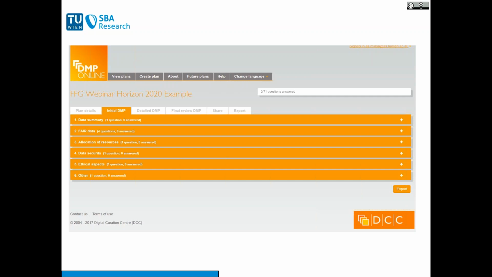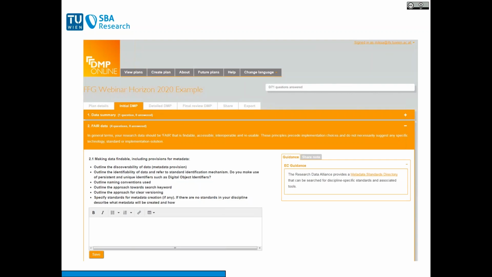And you can see you can also have tabs. This is the initial DMP that you're very likely submitting after 6 months, but then you have a detailed DMP and final review DMP. So the tool understands the concept of a living document and brings already some structure to your DMP. If you expand any of these sections, like in this case, FAIR data, you can see a question on making data findable, some comments from the European Commission, like outline the approach towards search keywords. And on the right-hand side, you can see the guidance.